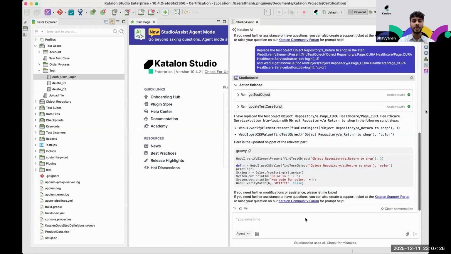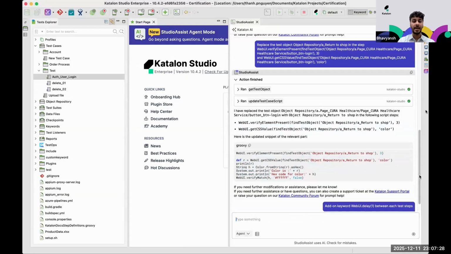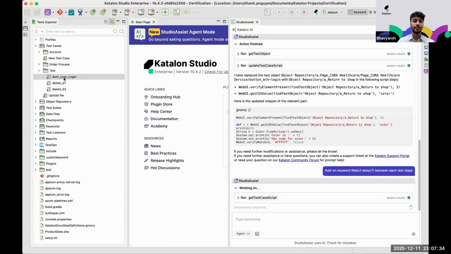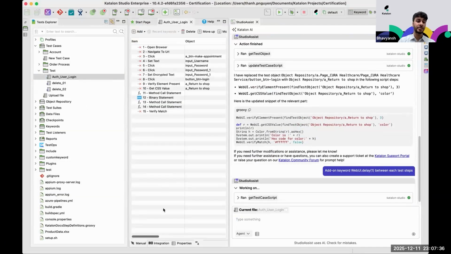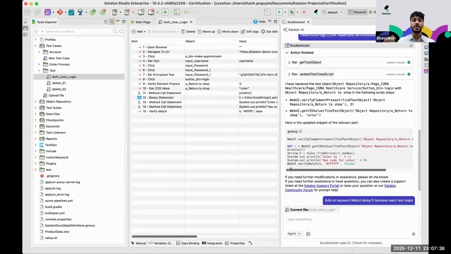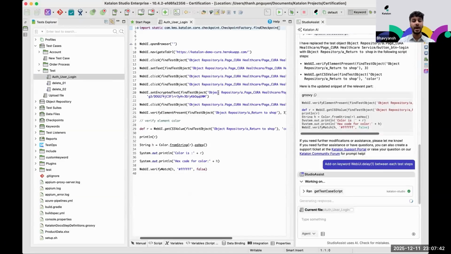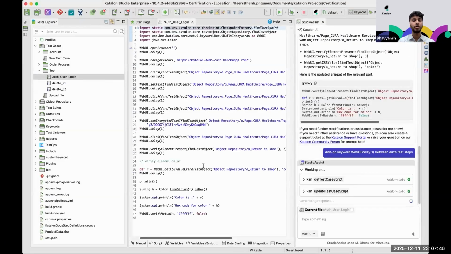We'll review and we'll just ask it to update the test script and also add one more delay. So we'll quickly go into our test script and see if it has updated. The first tool that it uses is get test case script to understand what is under the script right now. Then it will append the code that we have asked using the update test case script tool inside the Katalon Studio MCP. Yep, we can see the two calls on the right. And here we have the updated code.